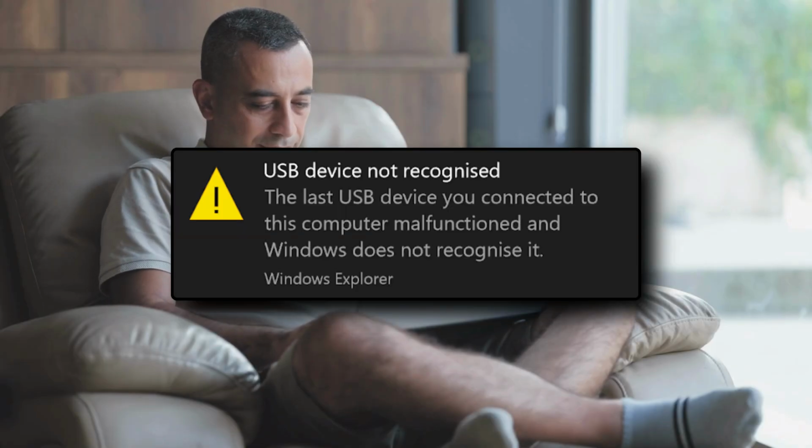Seeing the dreaded USB device not recognized error when starting your PC? It looks serious. But don't worry, we have got clear solutions to help you fix it fast.